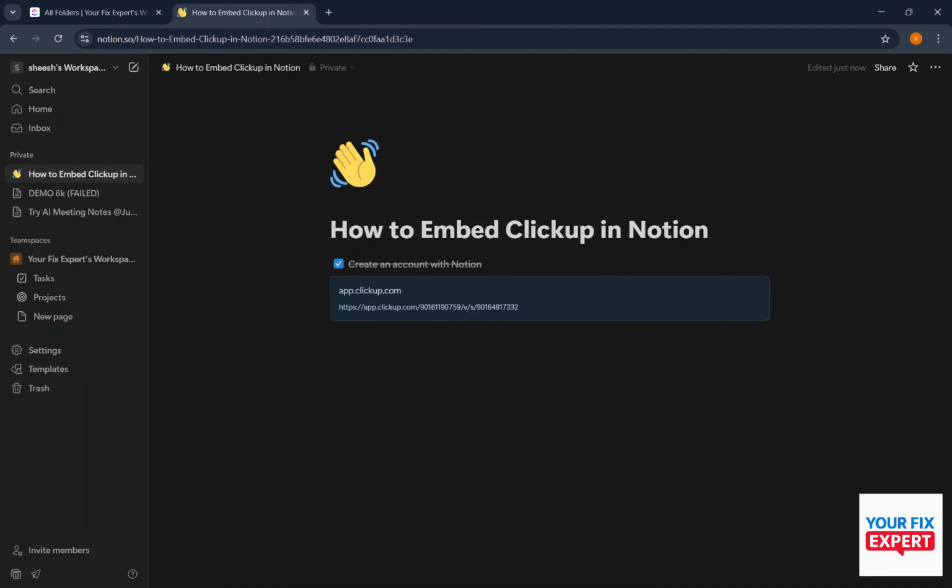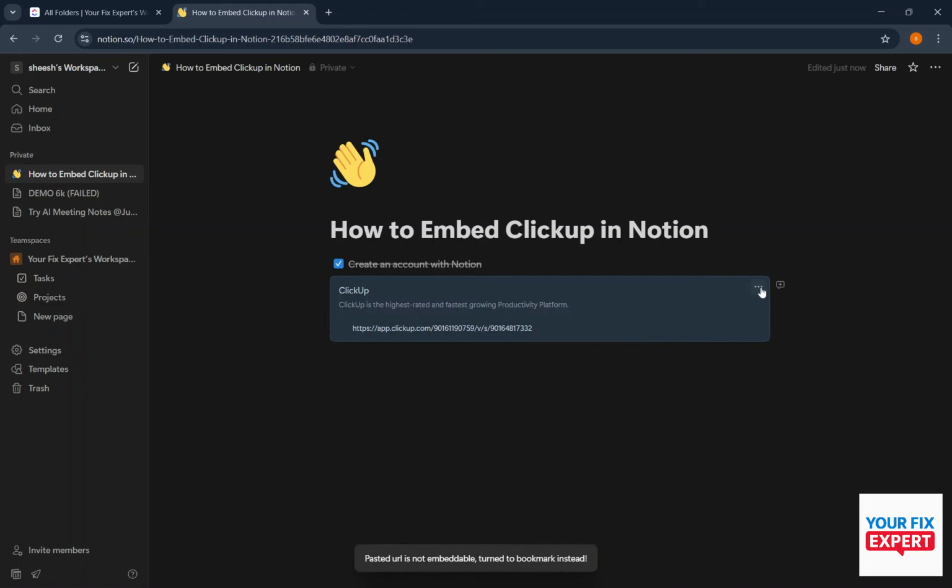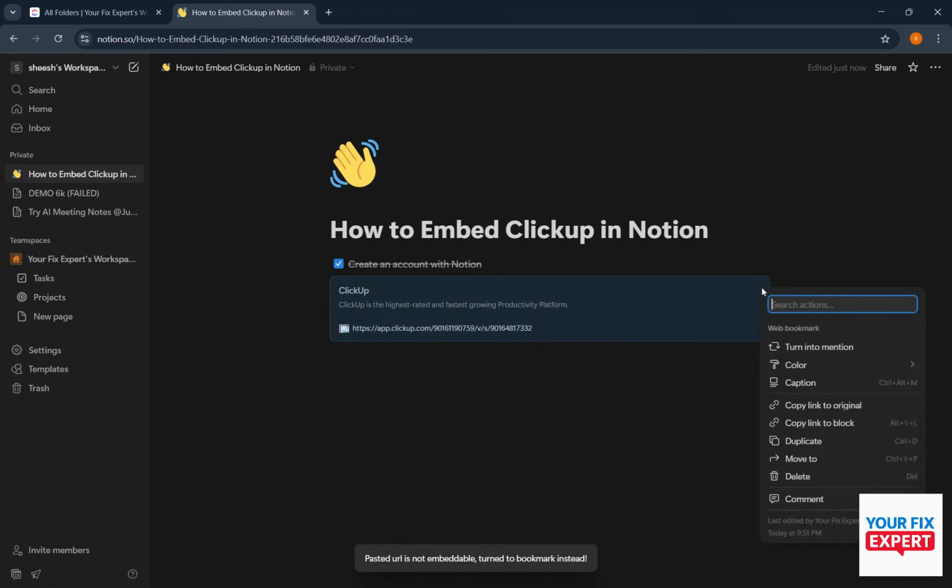After that, click and drag the corners of the embed to adjust its size within the Notion page. You can now interact with your ClickUp tasks or views directly from Notion.